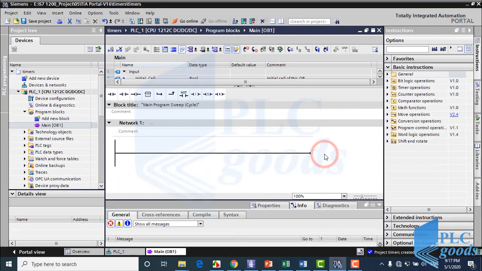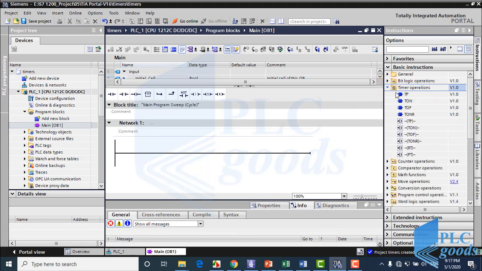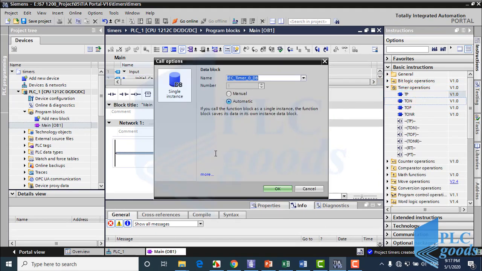Let's see this instruction in TIA software. From the instruction list, here, insert a pulse timer. Automatically, TIA wants to specify a data block for the inserted timer. Here, insert a name for this data block.